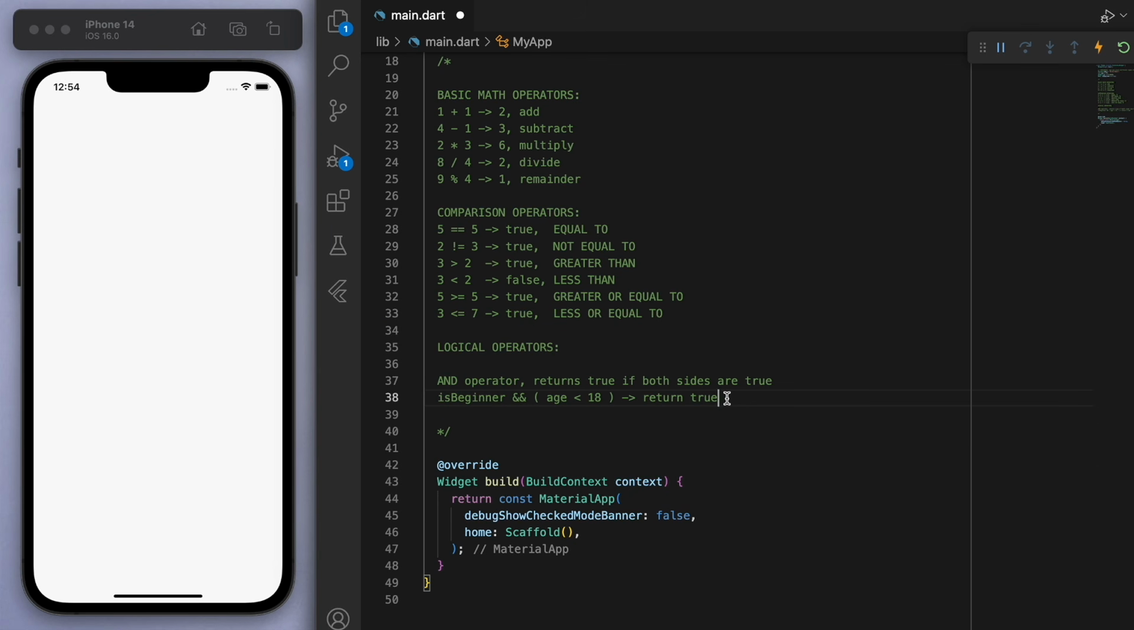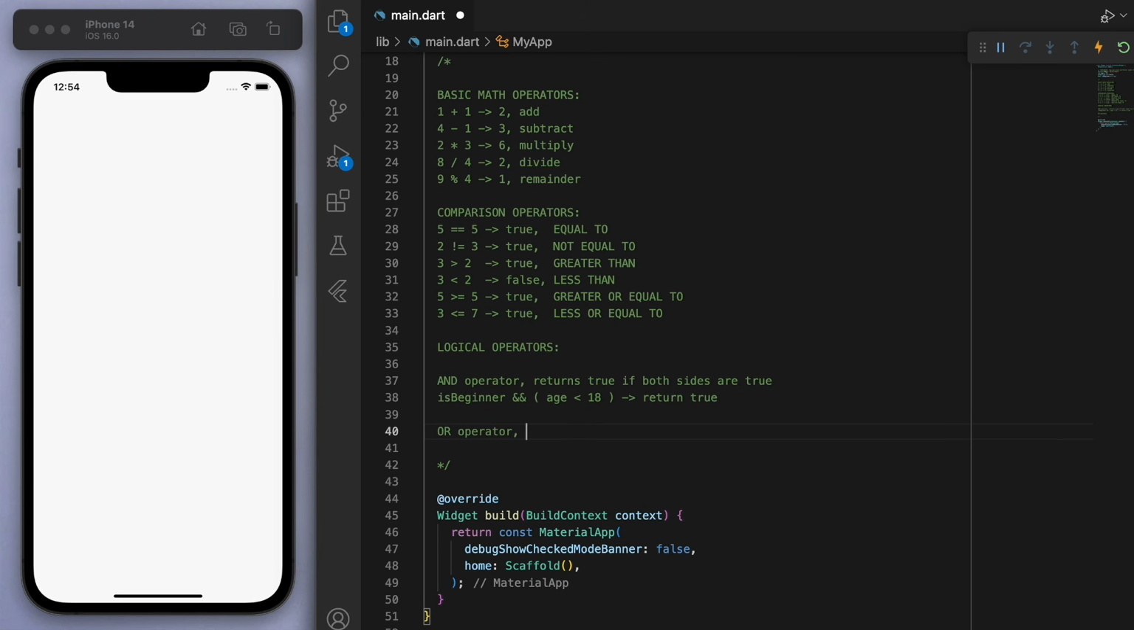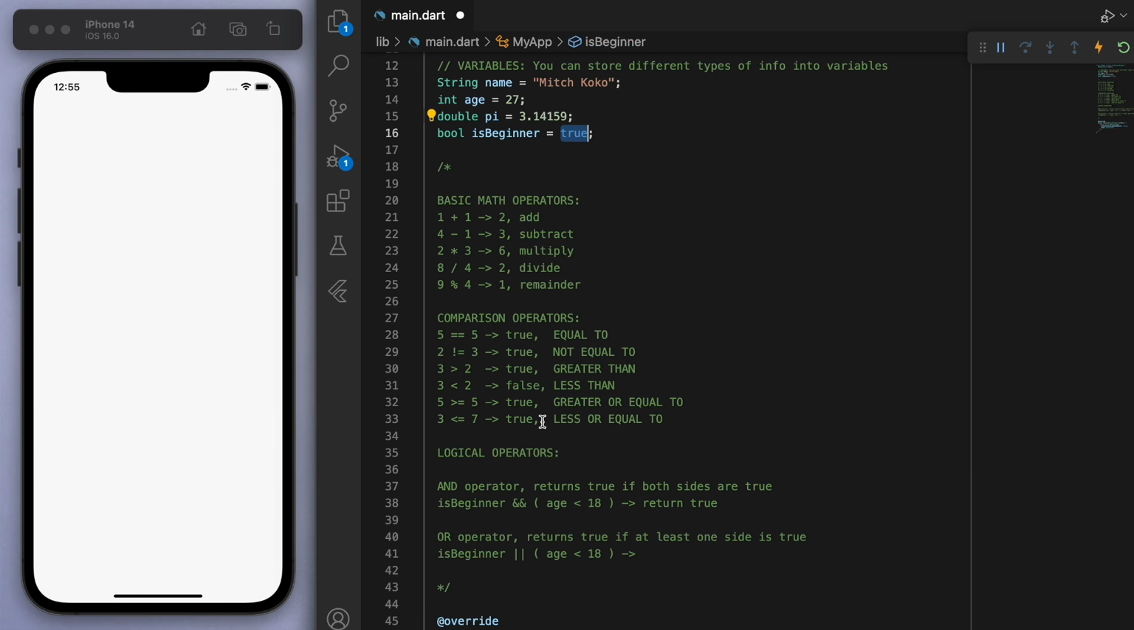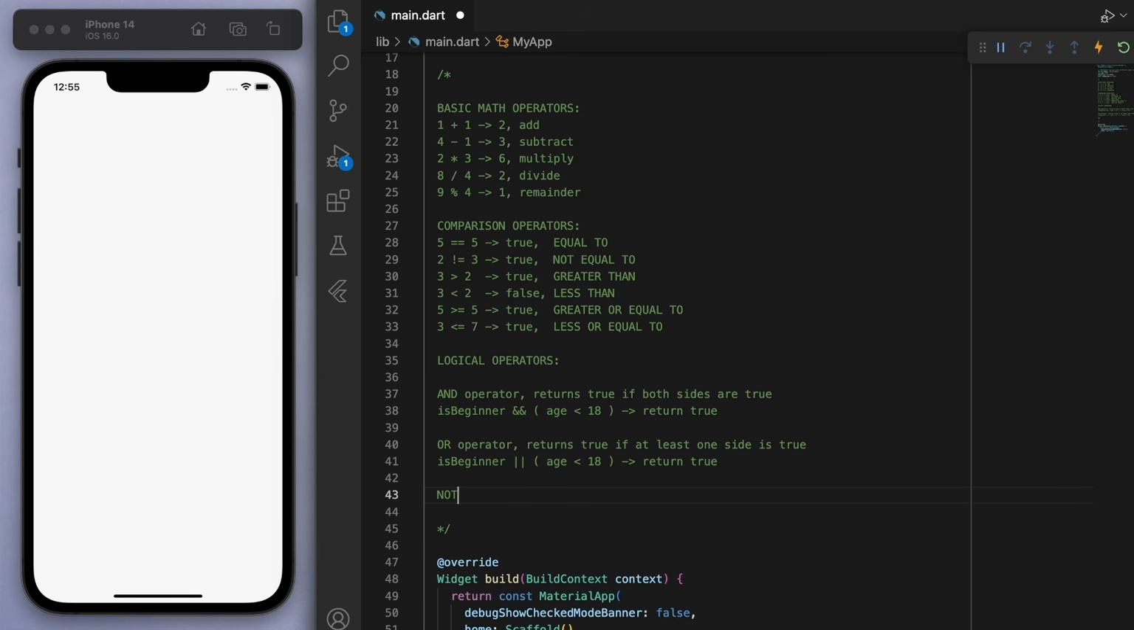Now, there are situations where you might want to use an OR operator. For this one, it's only true if at least one of the sides is true. So is beginner, we know that the left-hand side here is true, but the right-hand side is false. But since at least one of them is true, this will return true overall. And then the last thing, which we kind of talked about before, is the NOT operator. This one just returns the opposite value, which is this exclamation mark. So if I say exclamation mark is beginner, then we're going to return false.